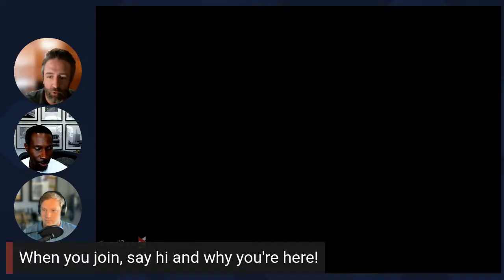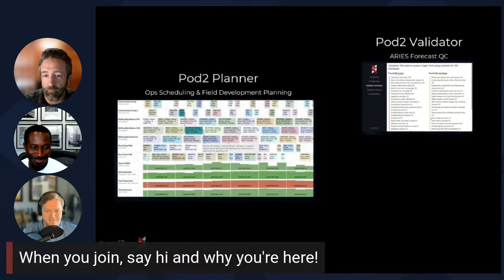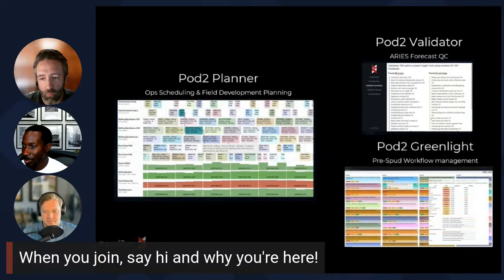The first tool that we created was the validator. This QCs Aries forecasts, which is generally not a fun time. It makes it faster. It doesn't make it any more fun, but it's faster. The Planner, most people I think are going to be familiar with. It's kind of our core product right now in the scheduling and field development planning space. And then what we'll be spending our time on today is Greenlight.